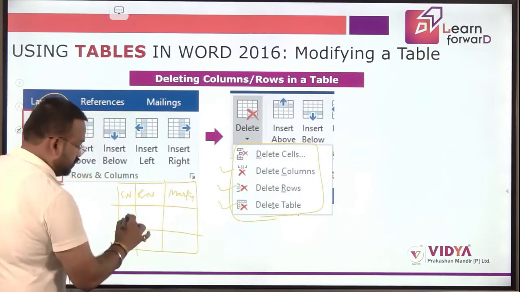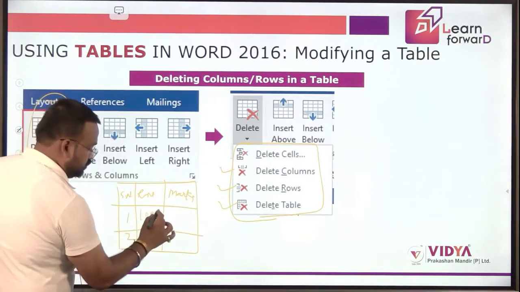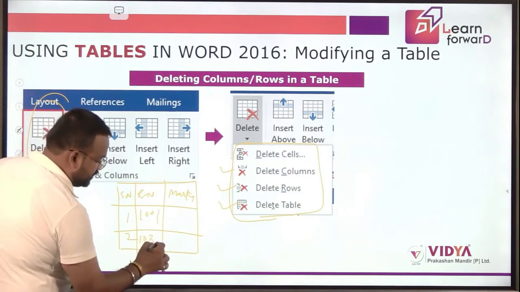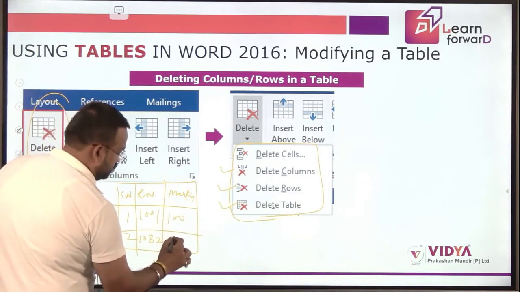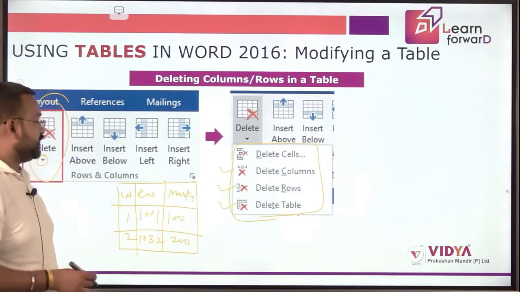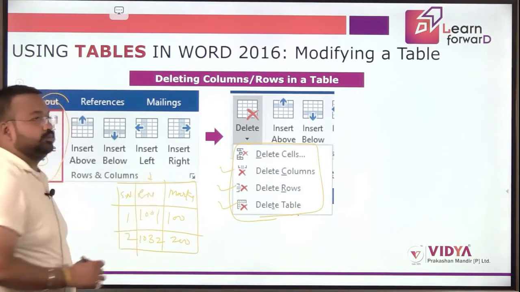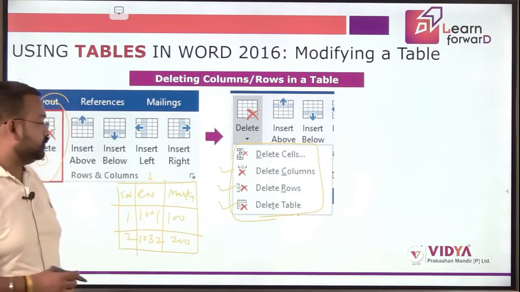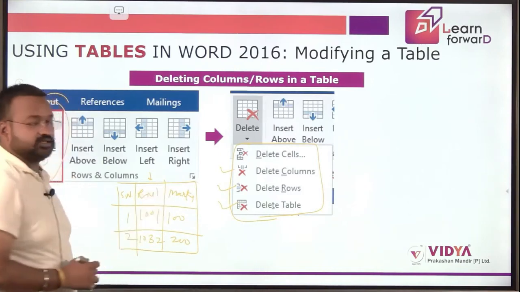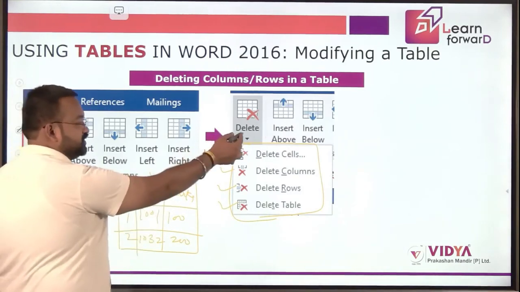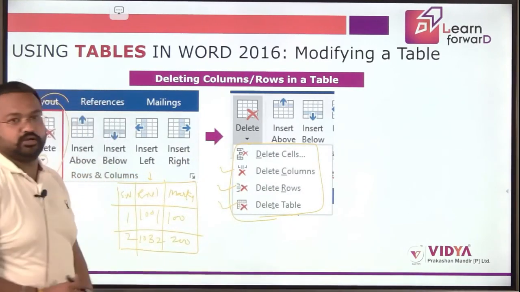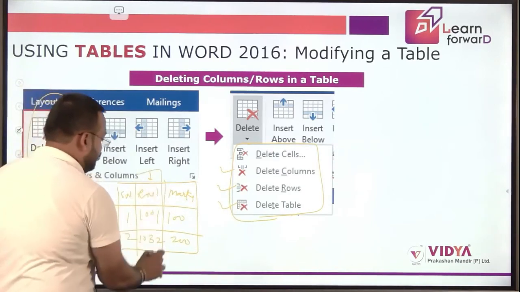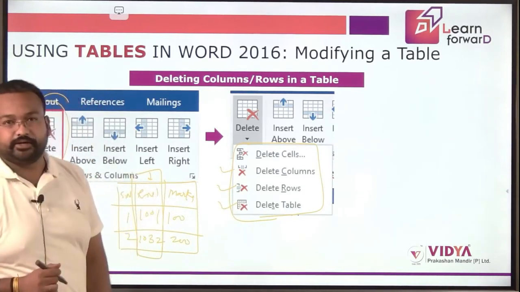I have changed the column names and all, so that doesn't matter because it's just dummy data. Now suppose I want to delete this particular column. What I have to do is place my cursor over here, go to this delete option and click on delete columns. So this particular column will be deleted.